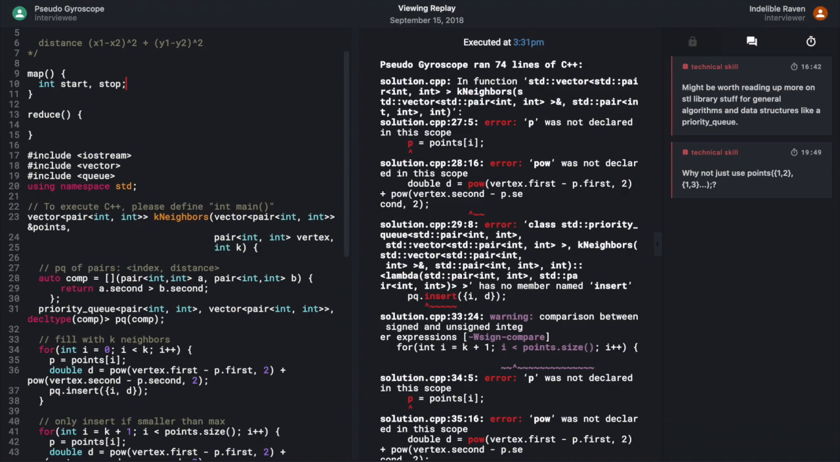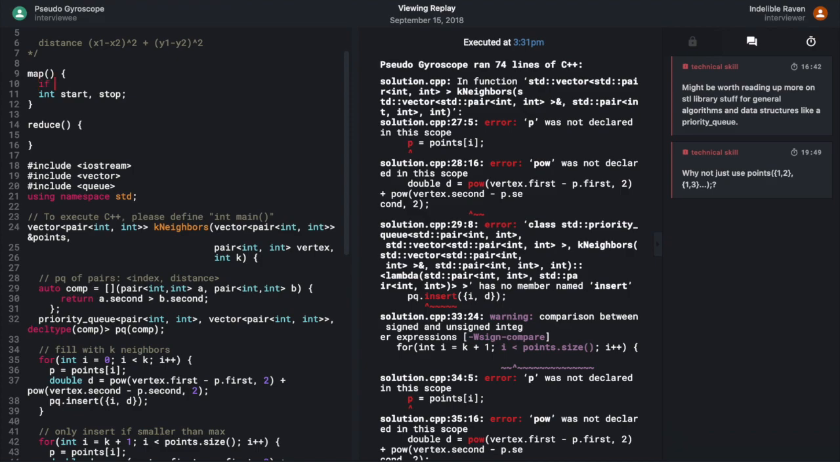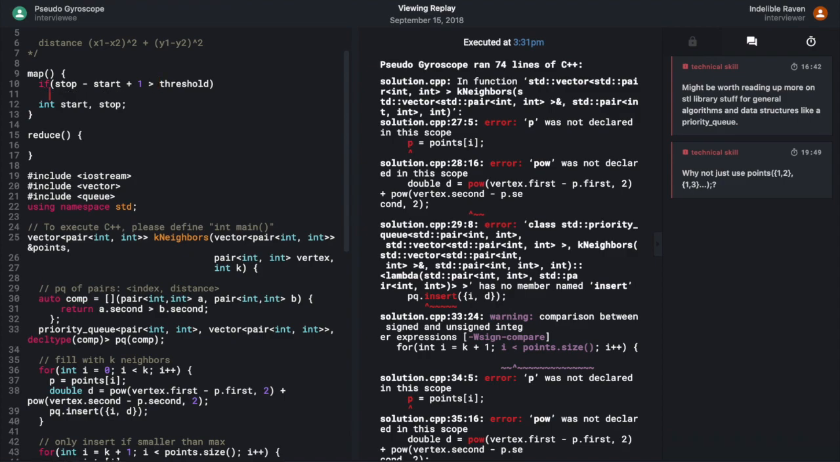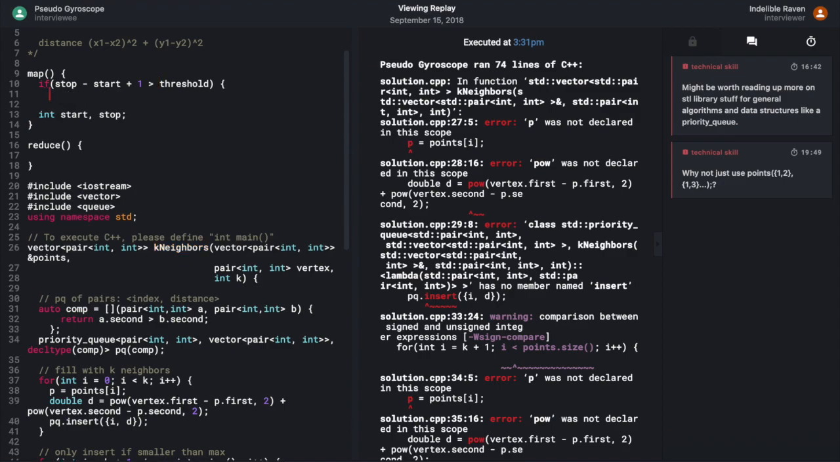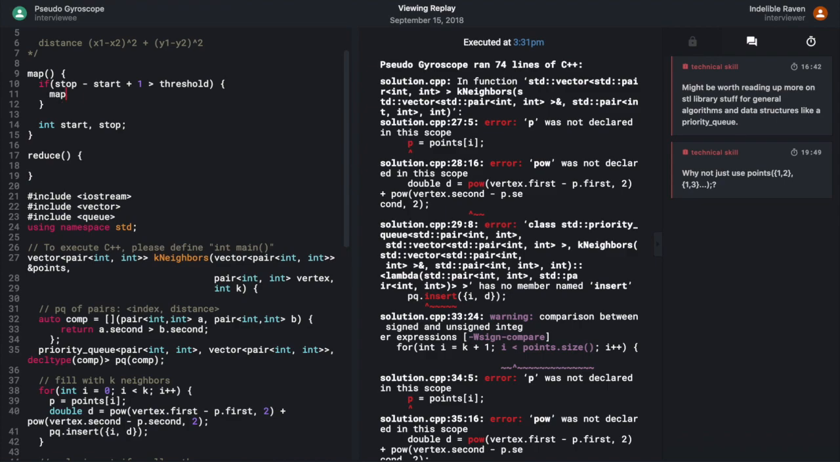So something like: if stop minus start is less than the threshold, or if it's greater than the threshold, then you call map, and give it maybe a factor of 1/10, and then in the reduce. Let's stop here.